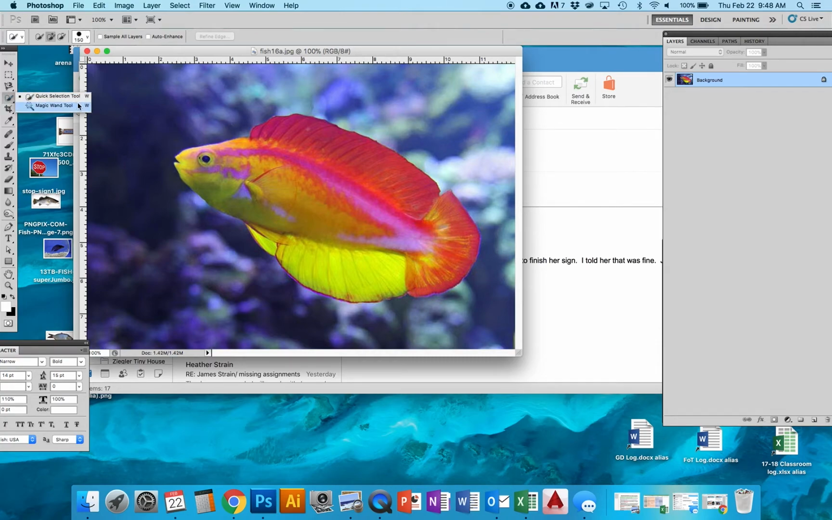Whichever one you happen to have open, whether it's the magic wand or the quick selection tool, that's the one it's going to jump to, so just watch if you're trying to get to your quick selection that you don't accidentally jump to your magic wand.